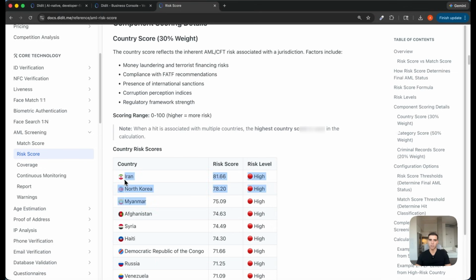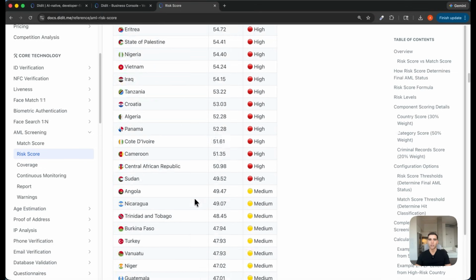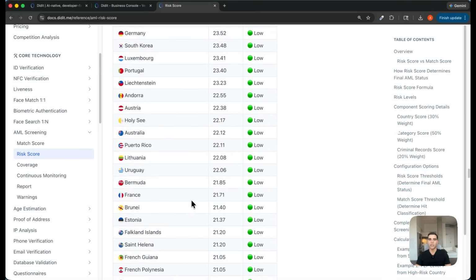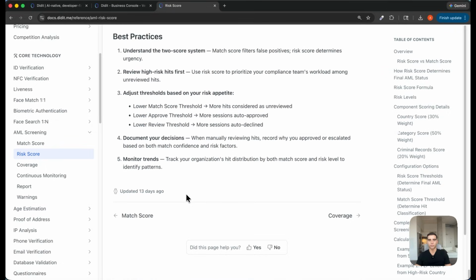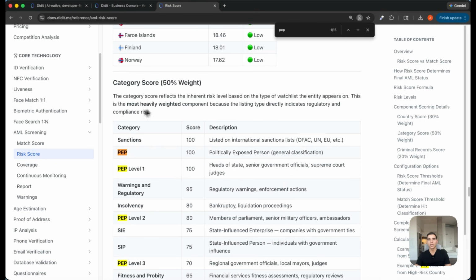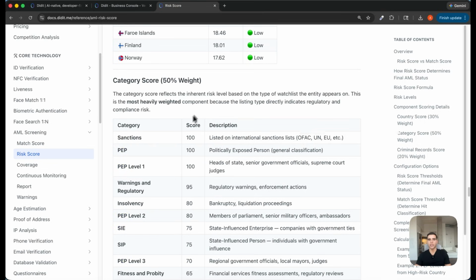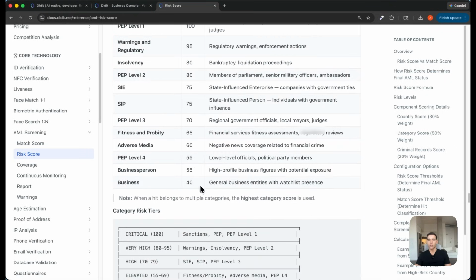In this case, Iran, North Korea, Myanmar, all these ones are very, very high. And also, it is based on the type of data set this user has been found in. In this case, the category is scored, that is 50% of the weight. If he was on a sanction list, that would be 100% of risk. If it's a PEP, that's 100% of risk. But if it's a businessperson or a business, that's 40, or PEP level 4, that's 55. So depending on the data set that the user and the match has been found in, you have a different risk score that potentially affects your company.